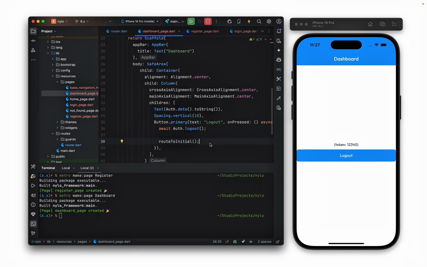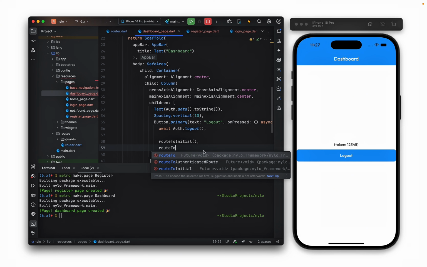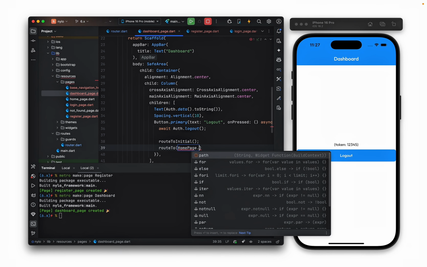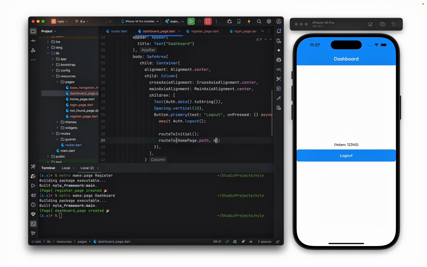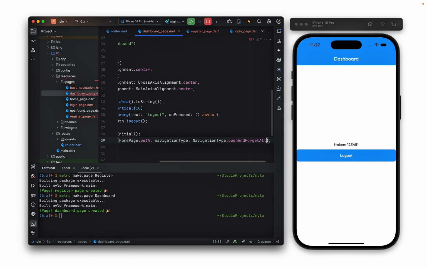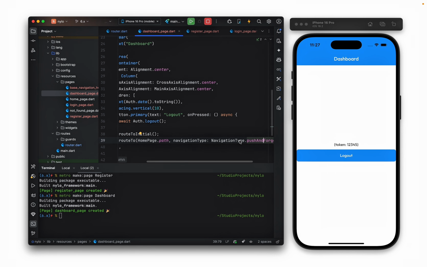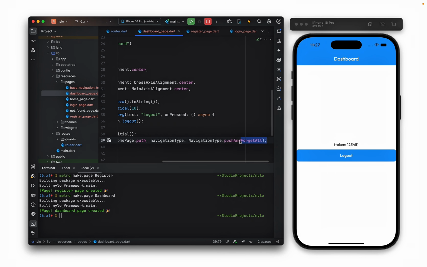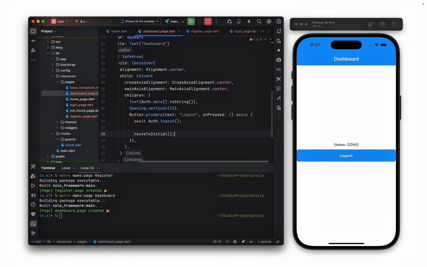One thing, if you're interested in knowing, you can route to initial, route to authenticated, and also just use route to as normal. So for instance, if you wanted to go to the home page, you could do that, or use navigation type and just pass push and forget all. That will remove all the other pages off the stack and just push to that page. But let's give this a go, see what happens.